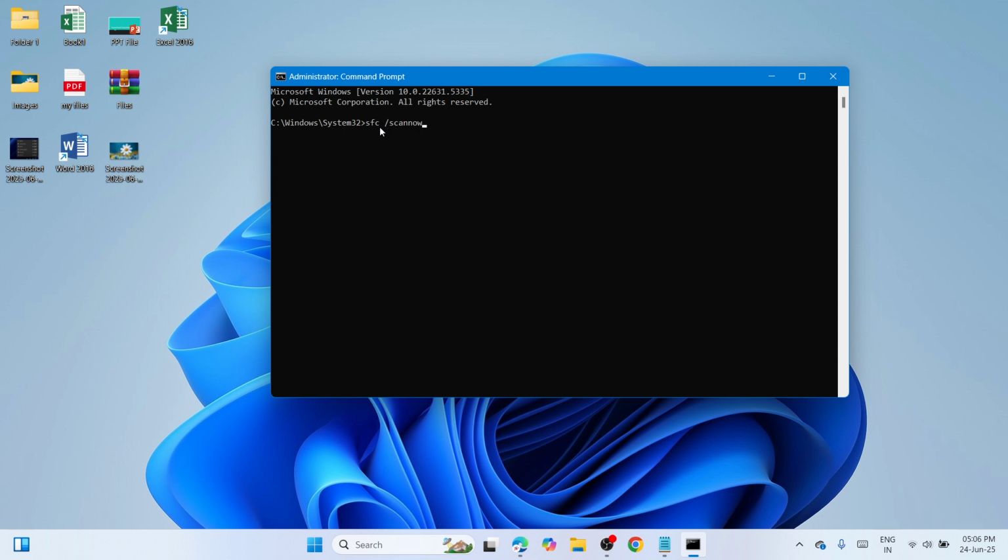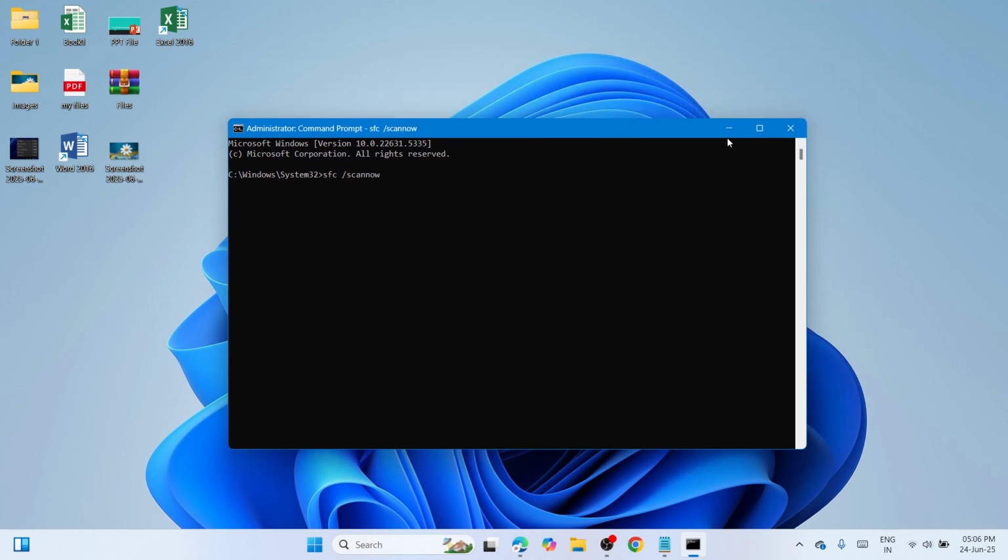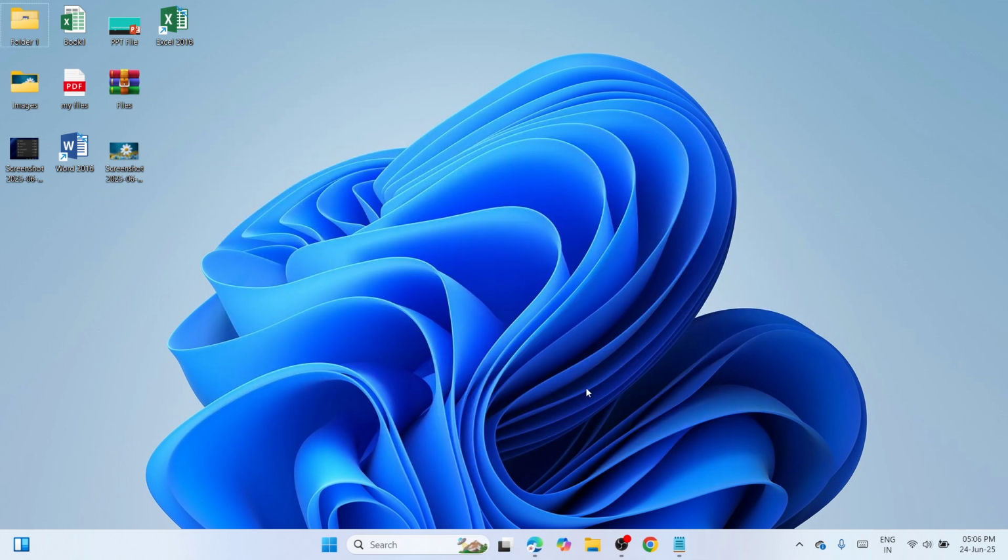Don't worry because I'll be including this one in the YouTube description. You can simply copy and paste it. So press the Enter key on your keyboard and once you have done it, you need to wait until this is finished. And once it has finished, you need to close this window and check for Windows Update and see if it's working.